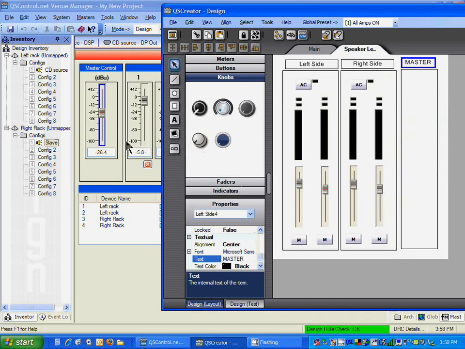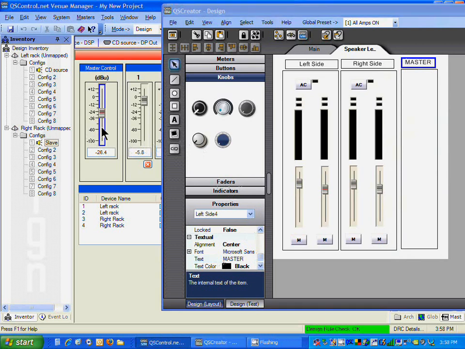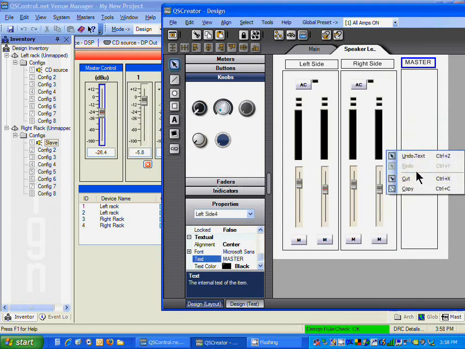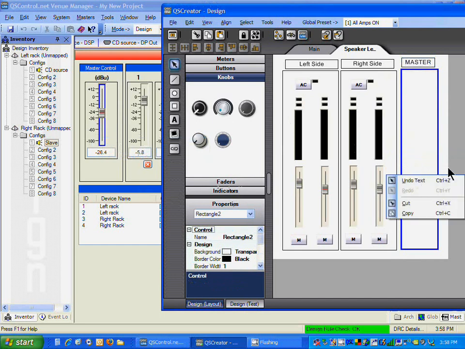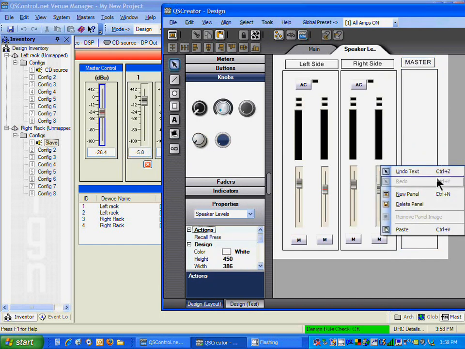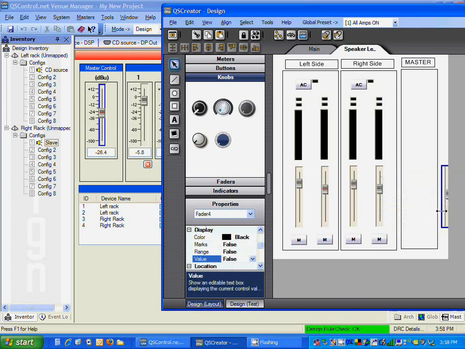And let's put a slider. Let's just grab the slider. Oh, I got to copy it. And paste him onto here. Let's try that again. Copy, paste it onto the panel.